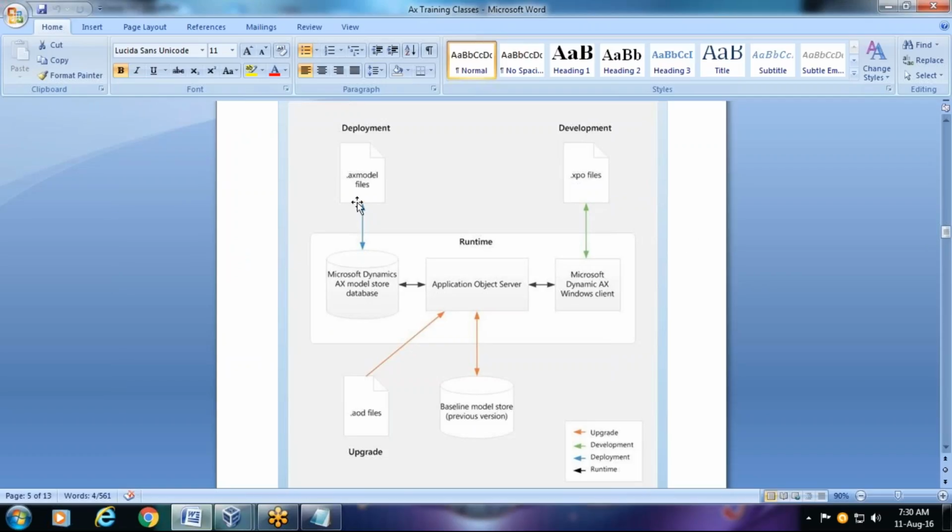So what I want to say is, if you want to have a backup in the local machine itself and you want to do some changes, then you can export the file as an XPO file. The development will be in the form of XPO files. If you want to have a set of customizations and you want to move from one environment to another environment, then it is called .ax model files. The deployment will be like this.